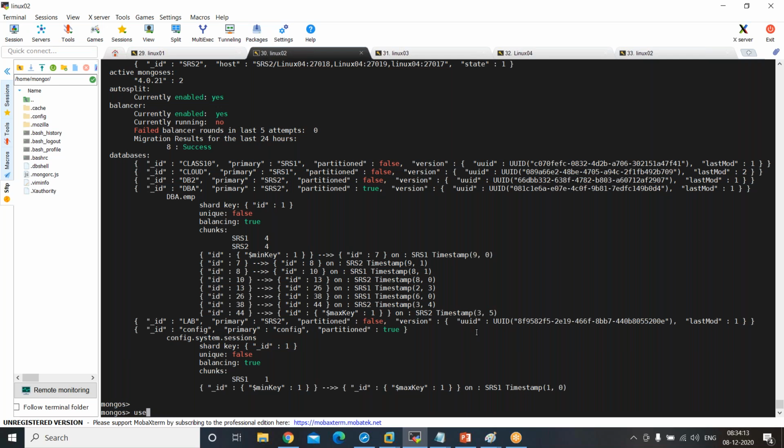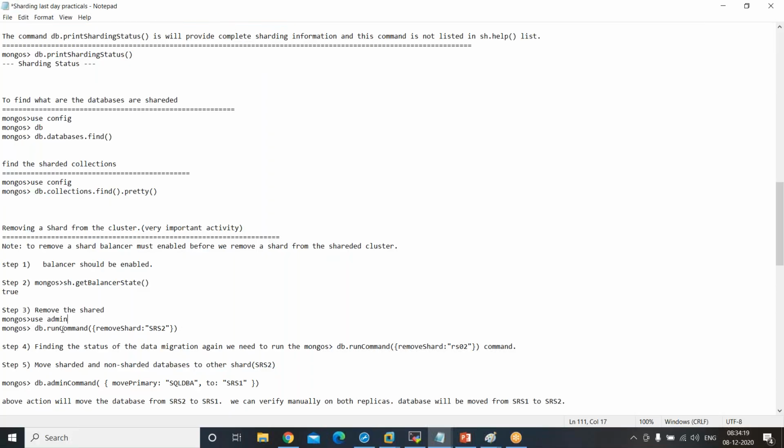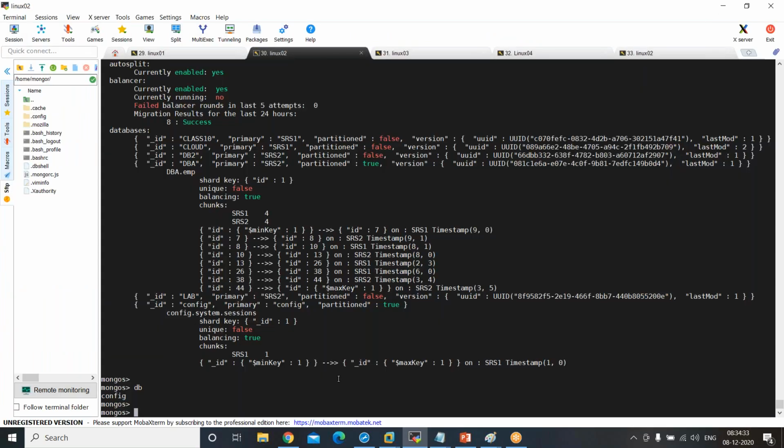Use admin, or else instead of that, I can run from anywhere. Though I'm in config, I can change the command to an admin command instead of run command. I can run from anywhere. Okay. If I run this one, what does it do? I want to remove the shard SRS2. That is what our discussion was, right? So if I run this one, but SRS2 has some databases.